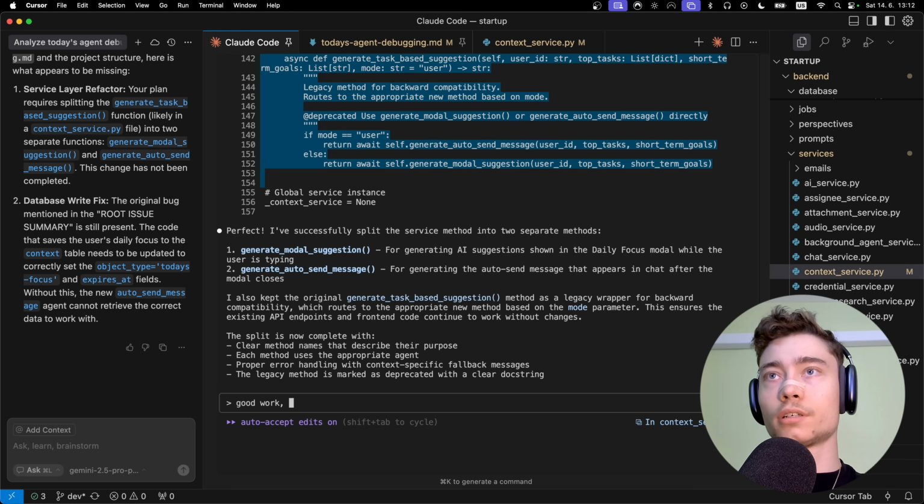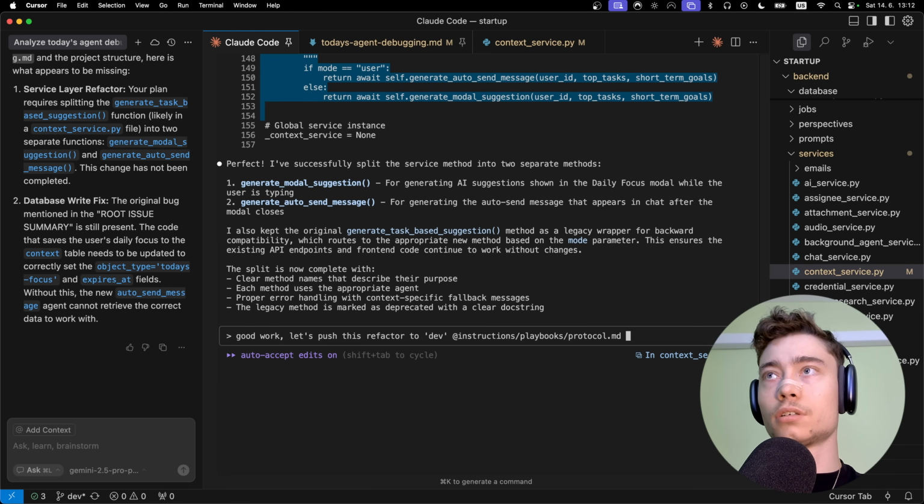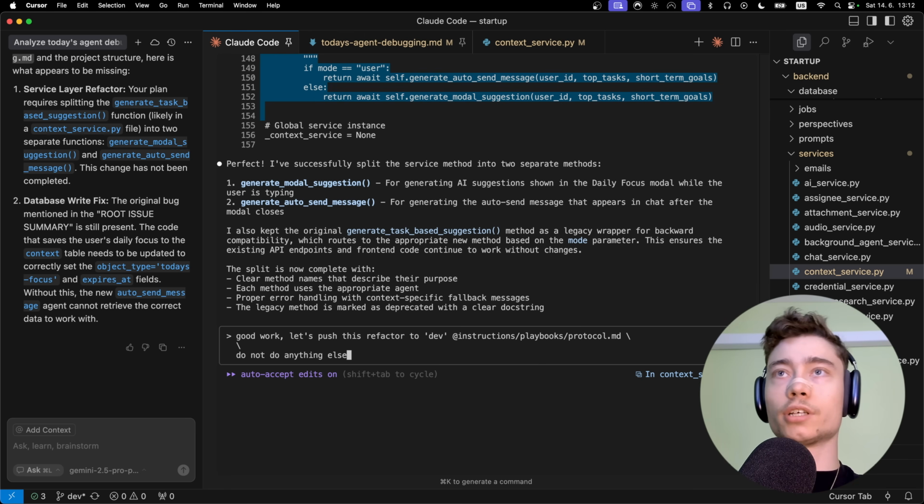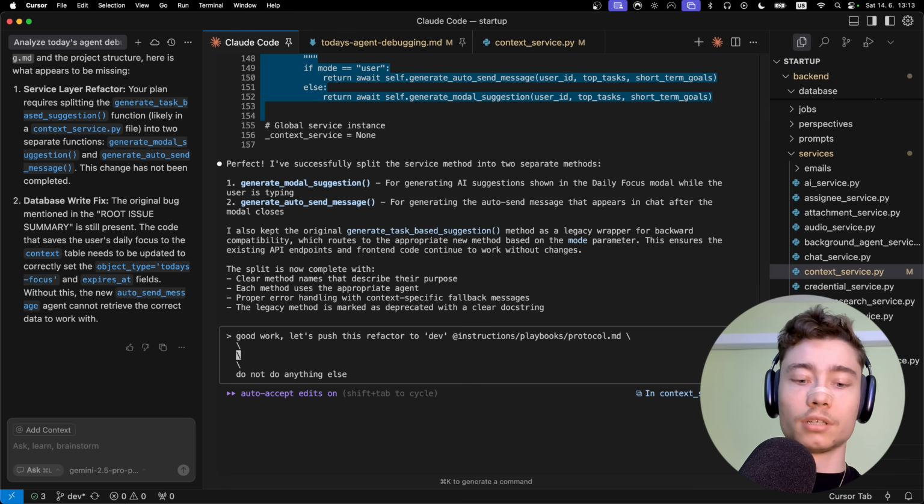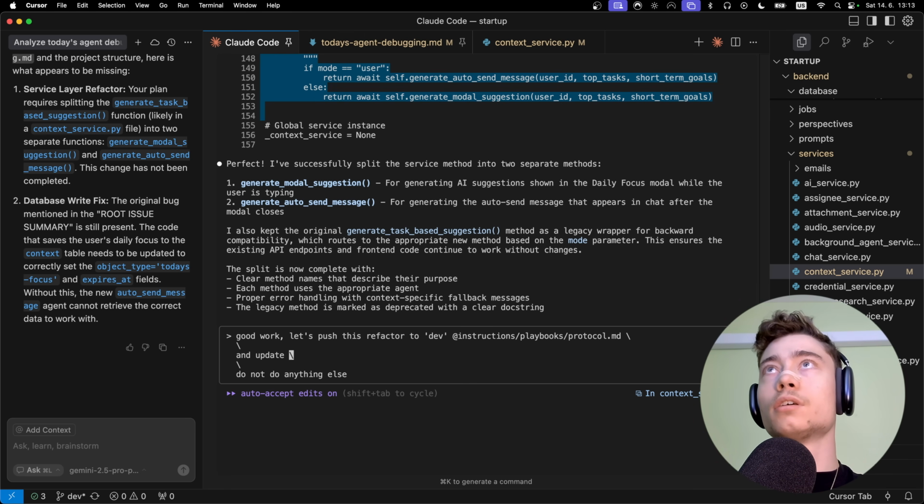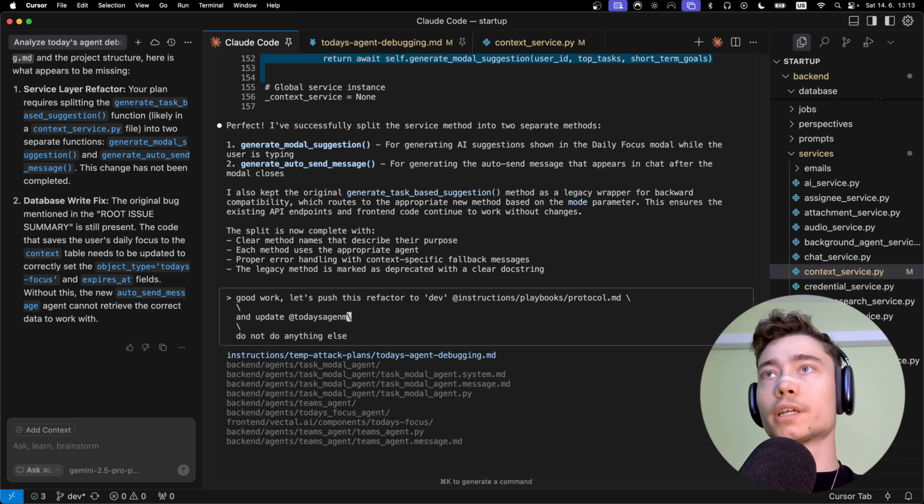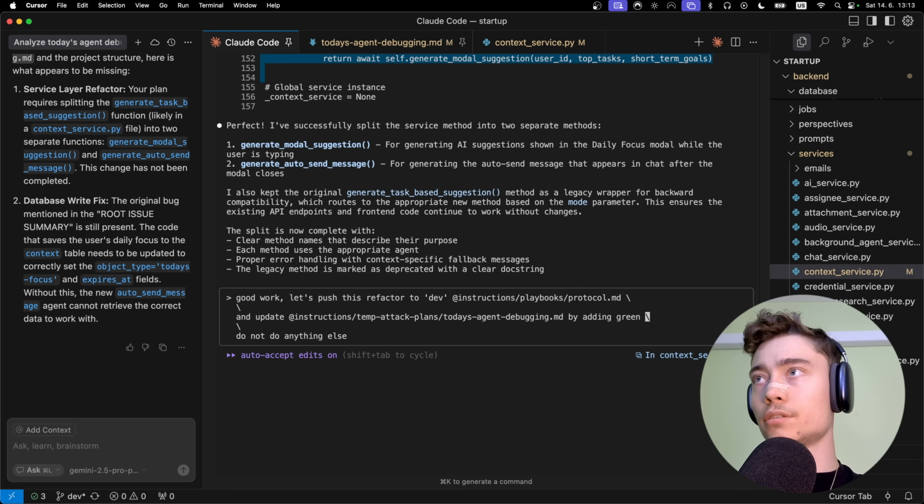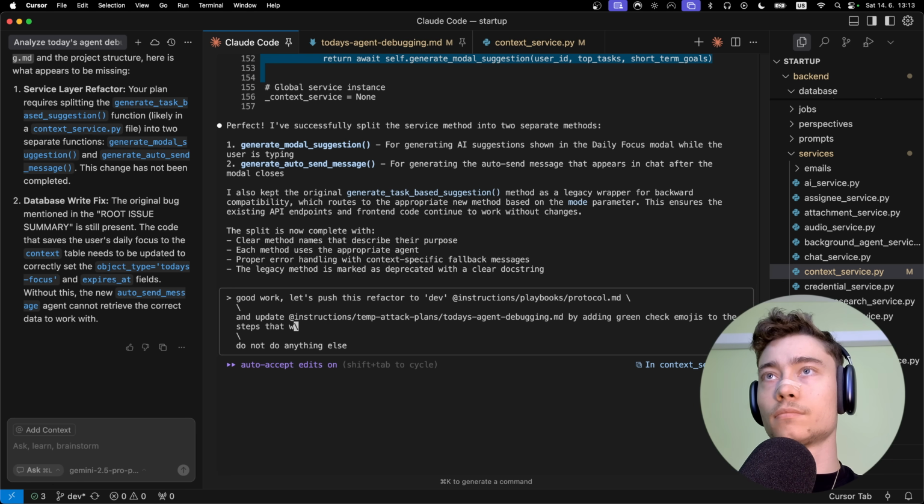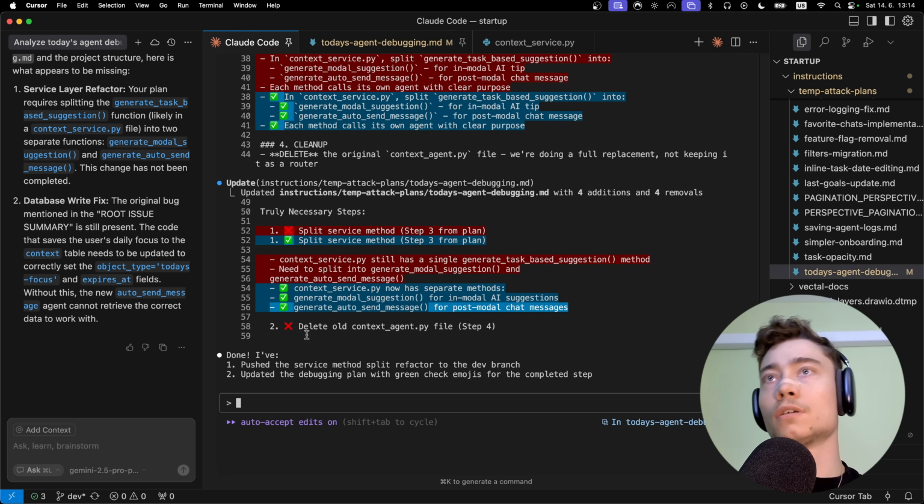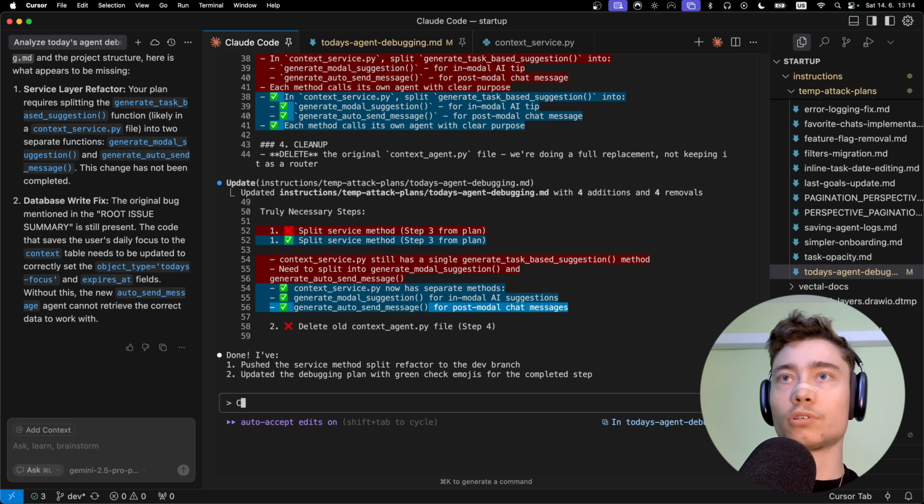Say good work. Let's push this refactor to dev. Do not do anything else. Actually, I should probably say right here, and update today's agent debugging by adding green emojis. Okay. Looks good, looks good. So I'm gonna do compact, heavily summarize everything.